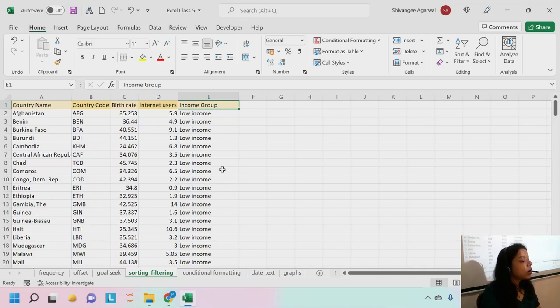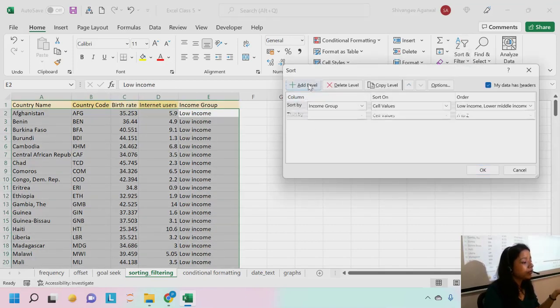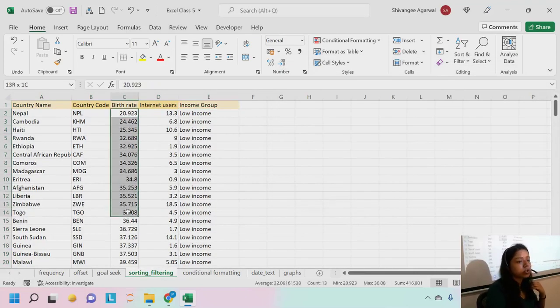Okay. Now, the next layer of sorting which I want to do is to add a layer of birth rate, smallest to largest, right? First see the changes which are there already, low income, and this is the way in which it is arranged. We have 35, we have 36, we have 40. This column will now be arranged. See now, it's arranged in increasing to decreasing.